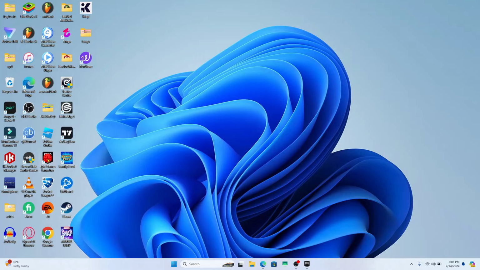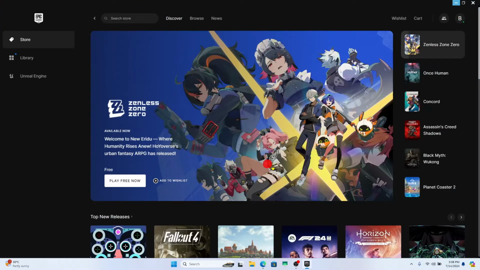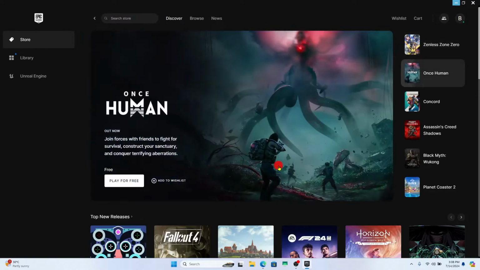First of all, open up the Epic Games Launcher application on your device. And once you open it up, if you haven't logged into your account already, proceed forward with using your email address and your password or your other social accounts.